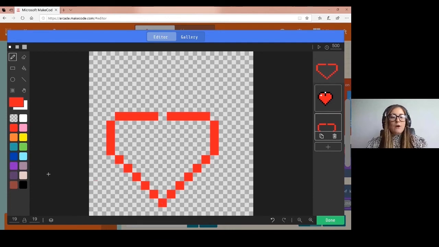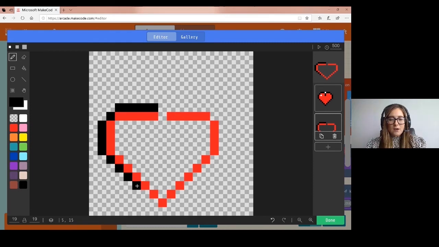Okay. So again, I want to just do my outline really quickly. So I'm just going to go one above the red, just so it looks like a shadow. And down and keep going. And you see at the end, hopefully, it looks like a beating heart. It's so cool.